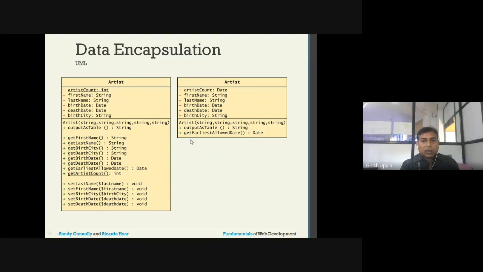So here we have one more function, get earliest allowed date. Okay. Here, if you are not making these attributes public, meaning all these attributes are private, and if you want to access them, then you make the getters and the setters. And if a particular data item is internal to the class, then you need not set the getters or the setters, because it is only used inside the class.